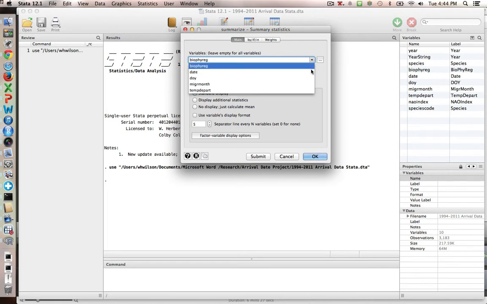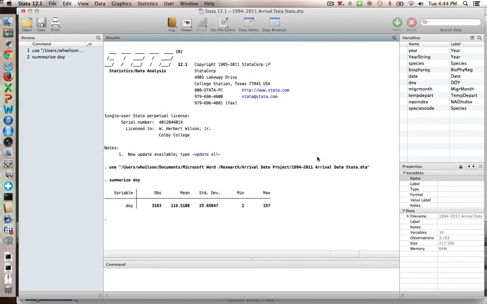That's what we want right there. Don't really care about biophysical region. So I'm just going to say OK, and I've got my value there. Well, of course, this value doesn't mean a whole lot because it's the arrival date of all the 105 birds in the data set all combined. But I'm just doing this as an example.